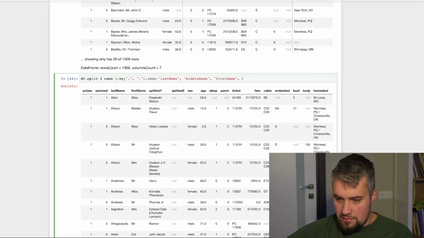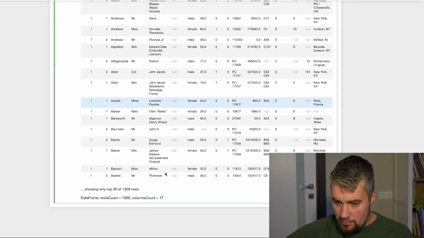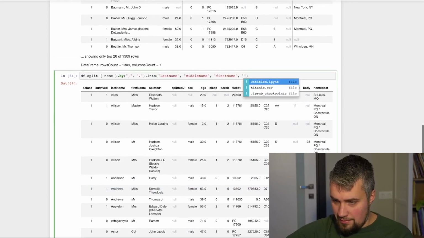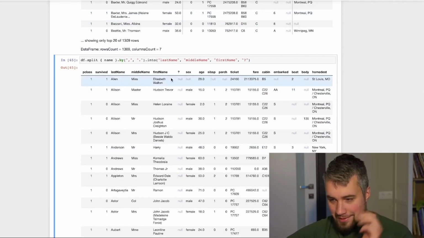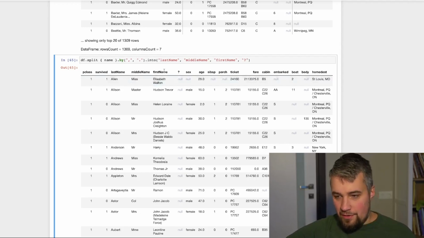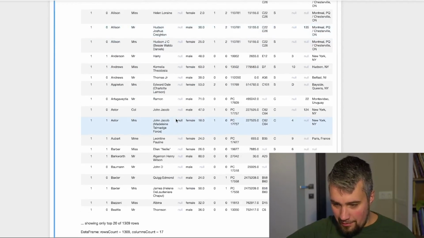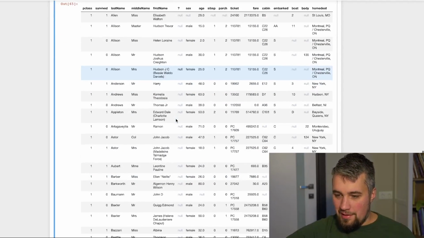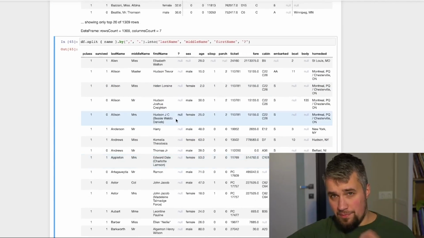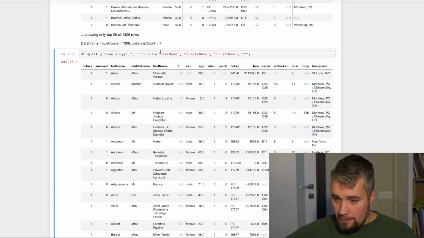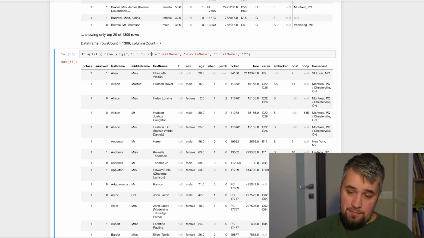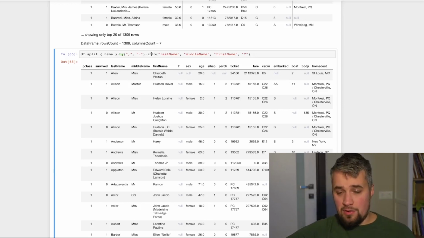So let's add more column names. First name, and what is the last column? I don't know, it contains null. Let's just call it question mark. Last name, middle name, first name, and some other parts we need to investigate further to find out what's there actually. So this is the most simple way to split columns.